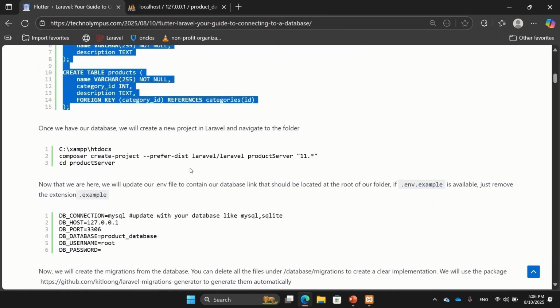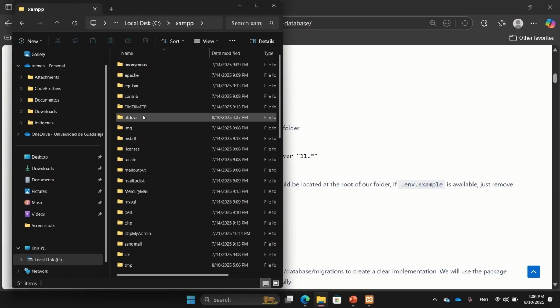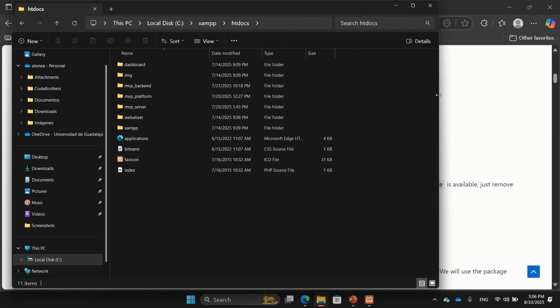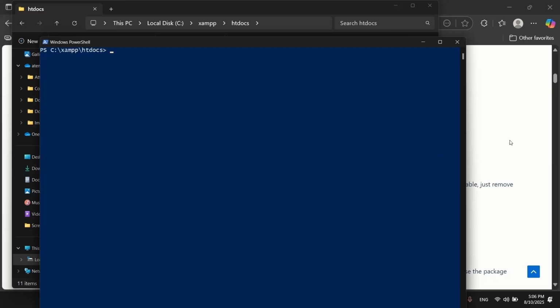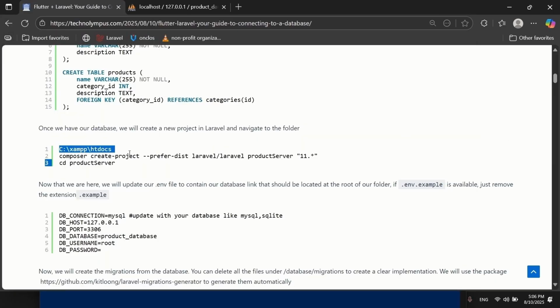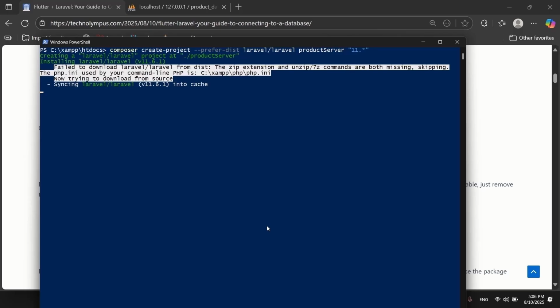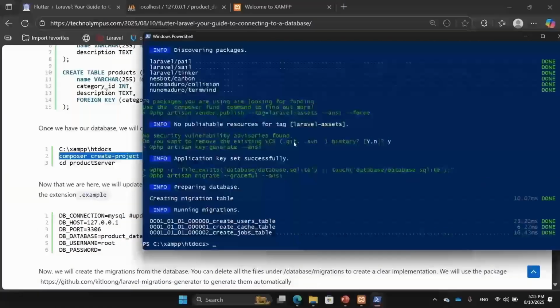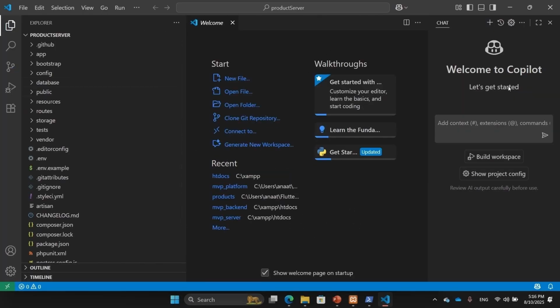So the next thing that we are going to do is to actually start a Laravel project. Here we are going to navigate to C:\SAM\htdocs. This is only if you have SAM installed. The next thing is to open up PowerShell here, and we are going to create a project. I'm gonna call it Product Server. And we are going to wait. So we are going to open our project in Visual Studio Code. So now here we have our product.